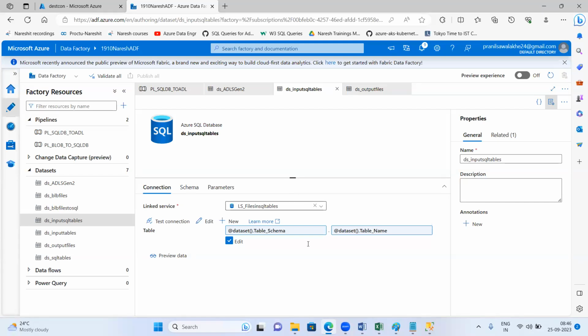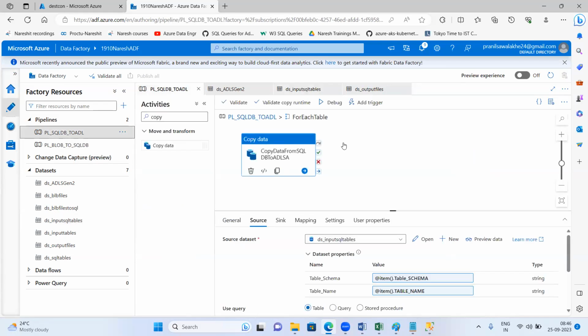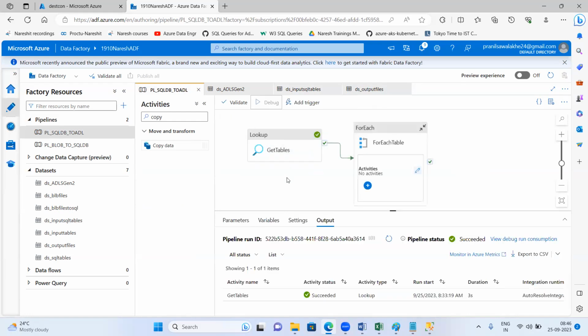Okay, publishing is completed. I'll come back here and I will say debug. Hold on, guys. There are multiple controls here also in this file. Lookup is there, for each is there, and copy data control is also there, right?